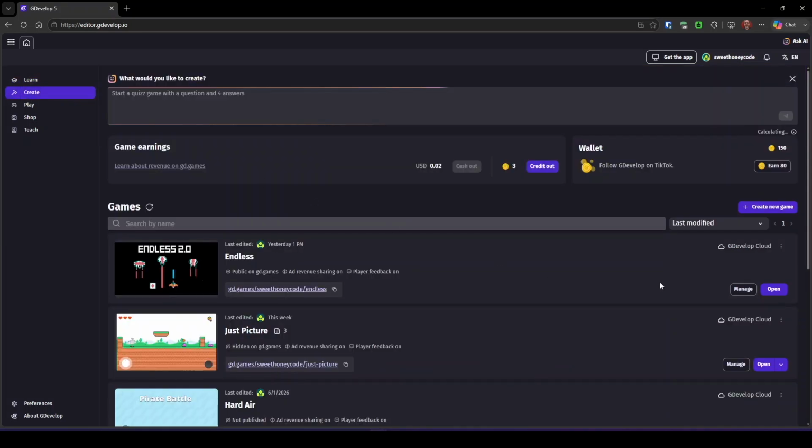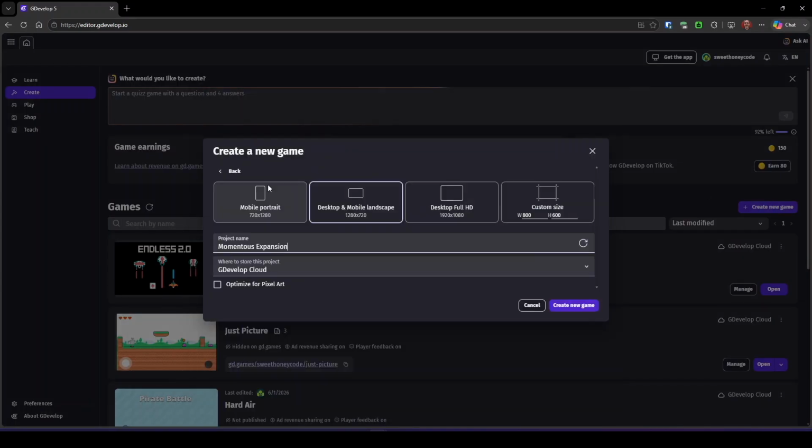So to create our project, we're going to go to create, then create a new game, empty project, and I'm choosing the desktop and mobile landscape. If I'm going to focus strictly on desktop, then I can choose that option, or mobile. It likes to create different project names, so if you don't like this, you can always randomize it, and that's the way it works.